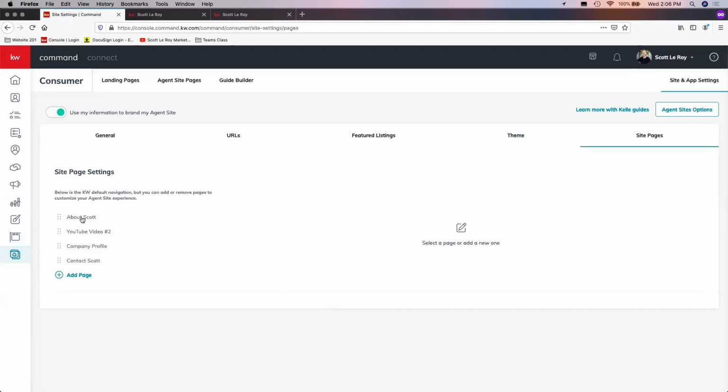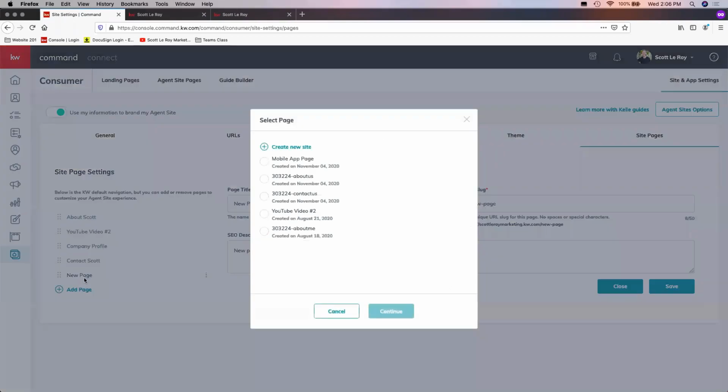So once you guys are here, you'll see on the left-hand side, these are the pages we created earlier by going through that configure your site. We have our About Scott, YouTube video is a page we already had on here, our company profile, and Contact Scott. We're going to click on our little Add Page button right at the bottom. And you're going to see your mobile app page is showing up right on top. And it tells you when it was created. This is also another reason why labeling your page is so important.